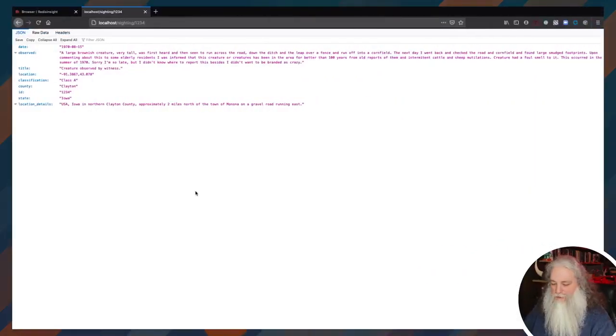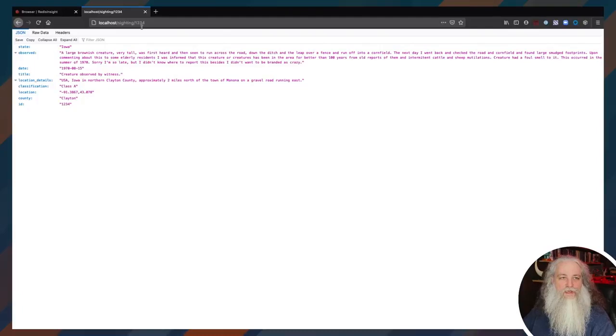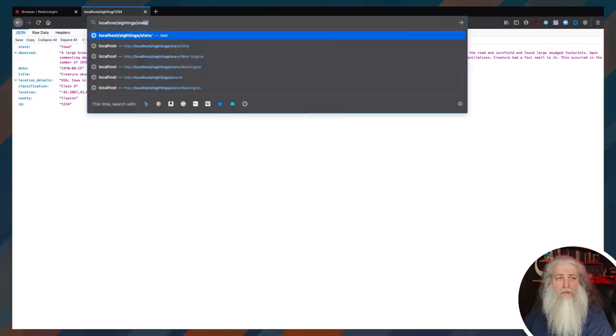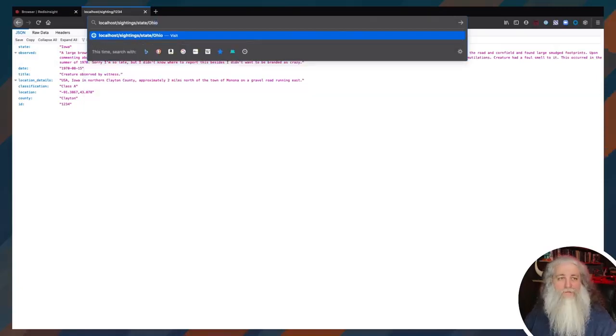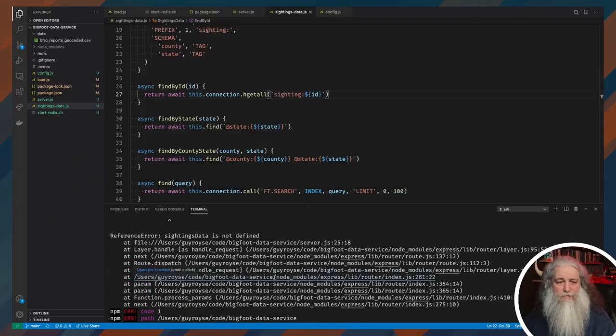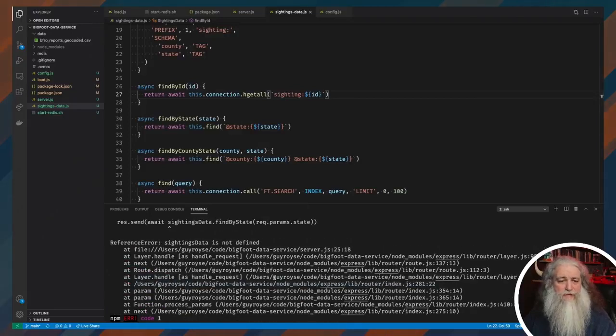Let's make sure that our sighting still works. It does. Let's go for sightings in the state of Ohio, where I'm at. And that blew up, which means I've got a mistake here. Sightings data is not defined.